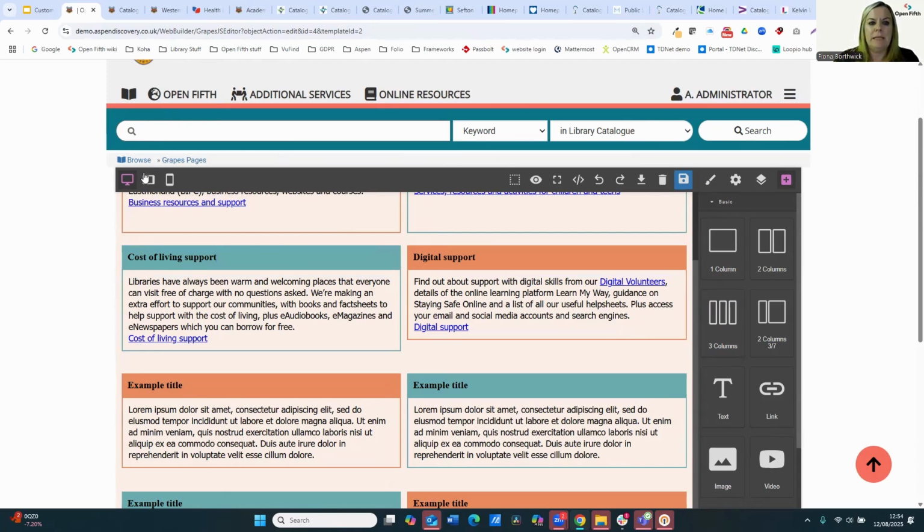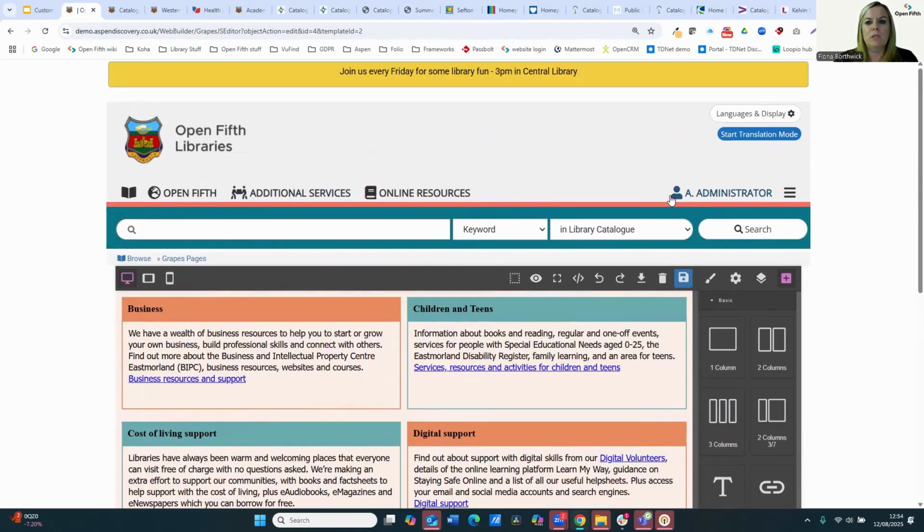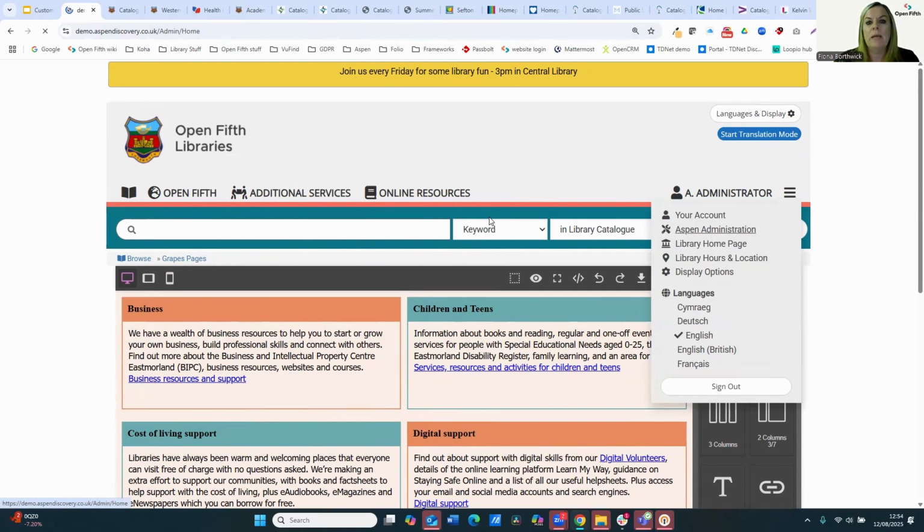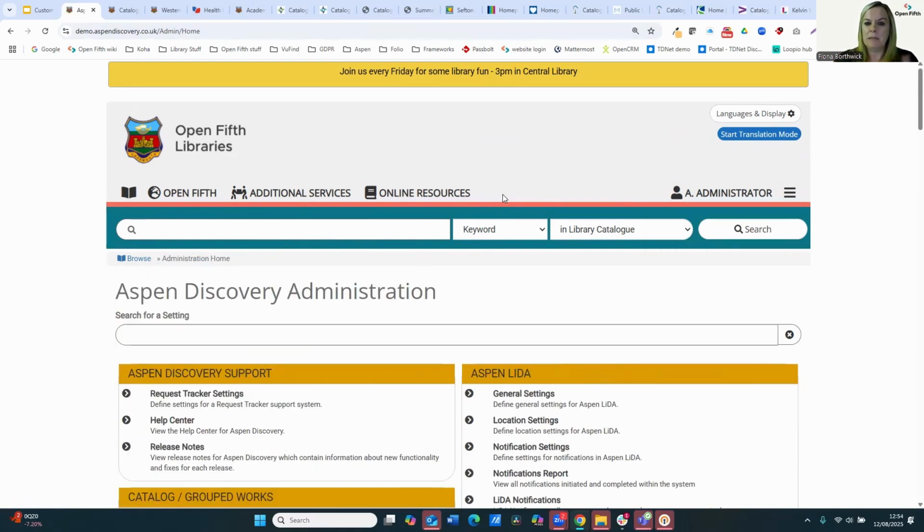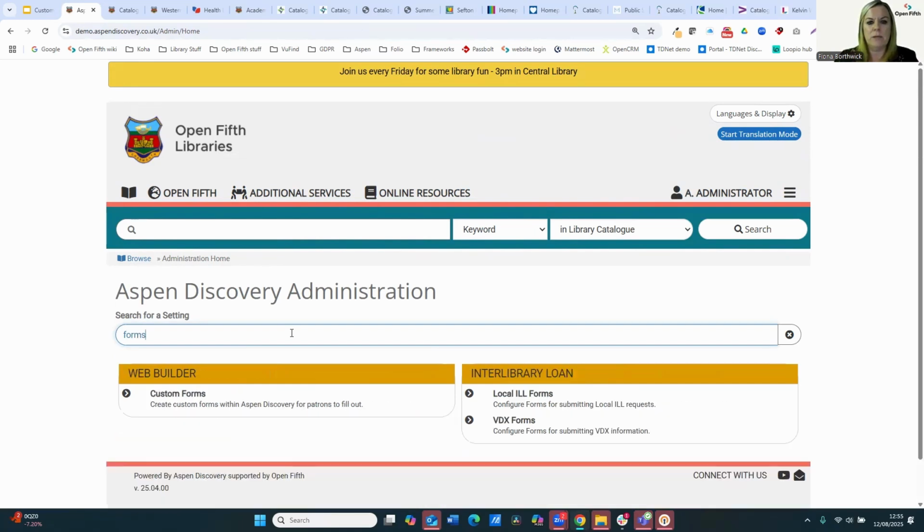Now, finally, I'm going to go back into our administration area. And remember, this is going back just a few moments ago. I pointed out the feedback form was missing from here because I wasn't logged in. I am logged in as an administrator now, but I'm not a standard library user, so I still don't see it. And I'm just going to show you where that form is. So if I look for forms, it's a custom form.